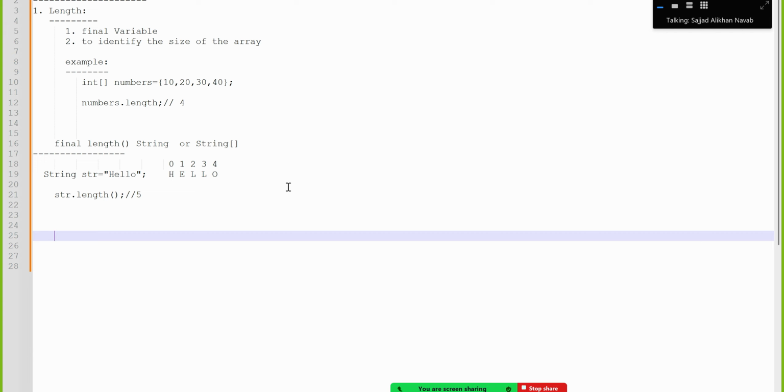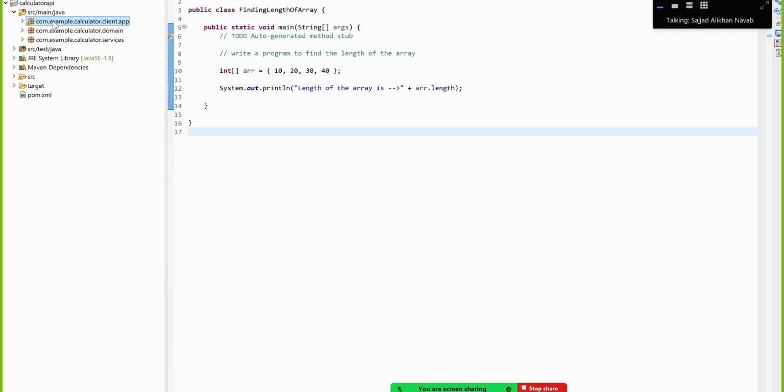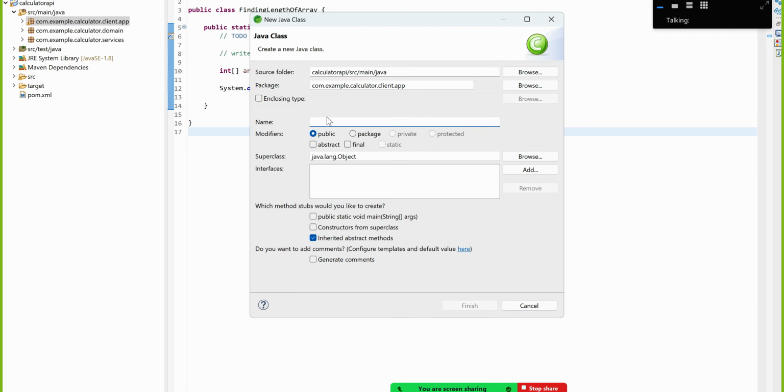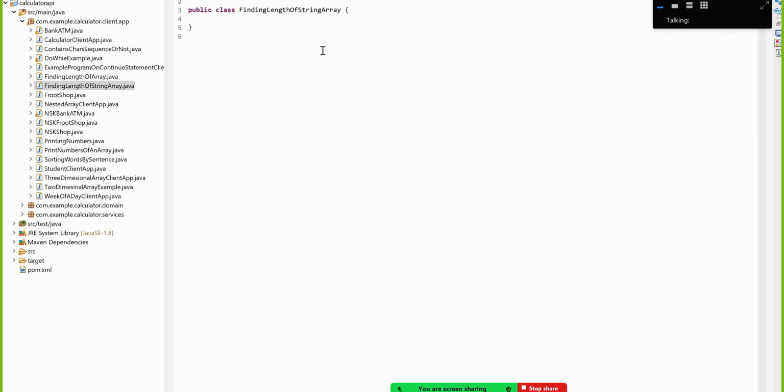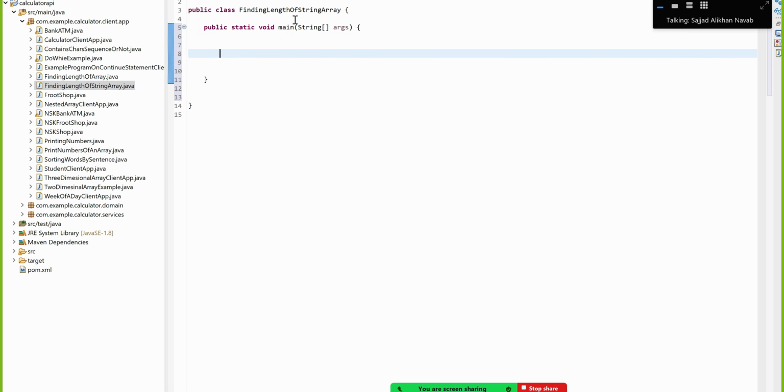Let me see a simple example on this one. Let me open my Spring Tool Suite. Let me see an example on this one as well. So let's say, let me create a string array. Finding length of string array. main. So here I'll be finding the length of string array.